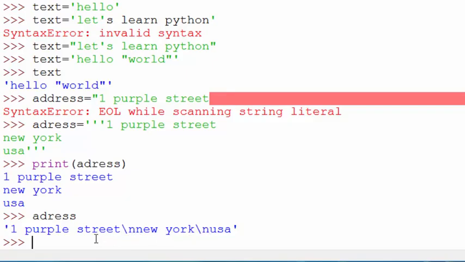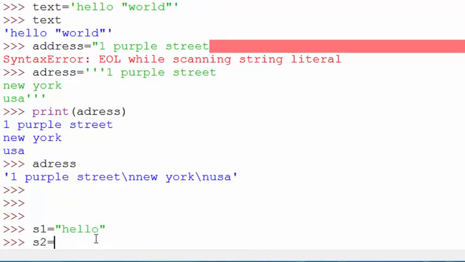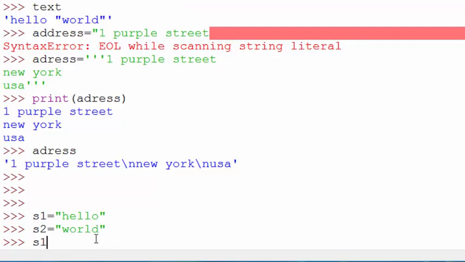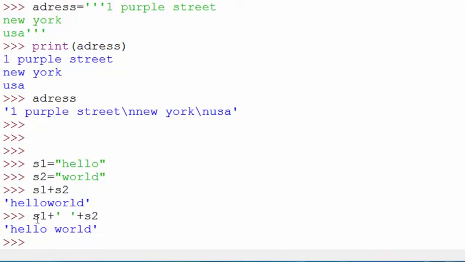Now the next thing about strings is you can use the plus sign to concatenate two strings. If you have a string called hello and another string called world, and you want to join them, you just do s1 plus s2. Now here I want a little space in between, so you can add a space like this. So plus will just join the two strings.